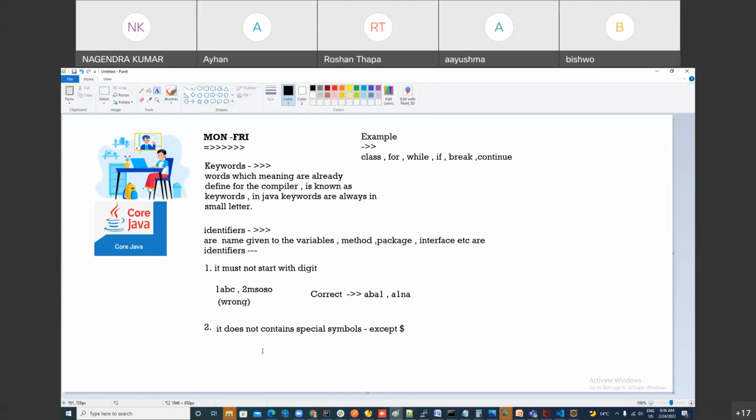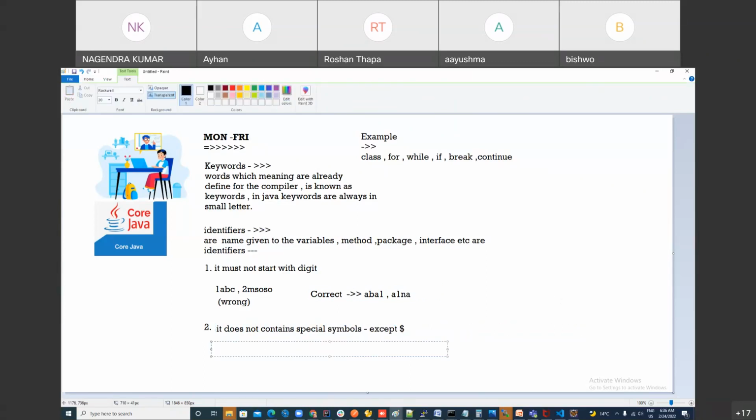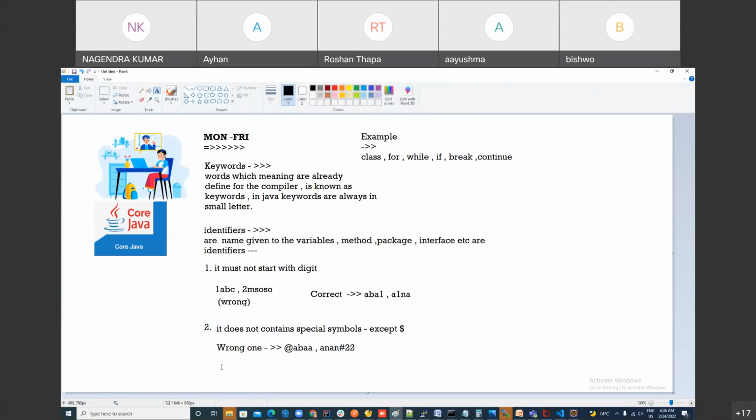For example, if you write some variable name, wrong one is @123. Are you with me? You cannot do it. All are wrong identifiers. Make sense? But dollar is allowed, right?